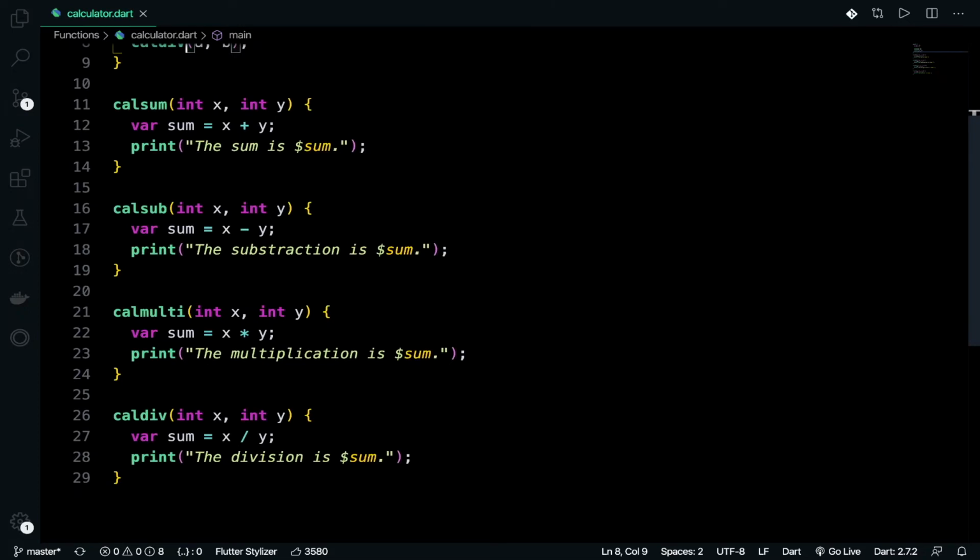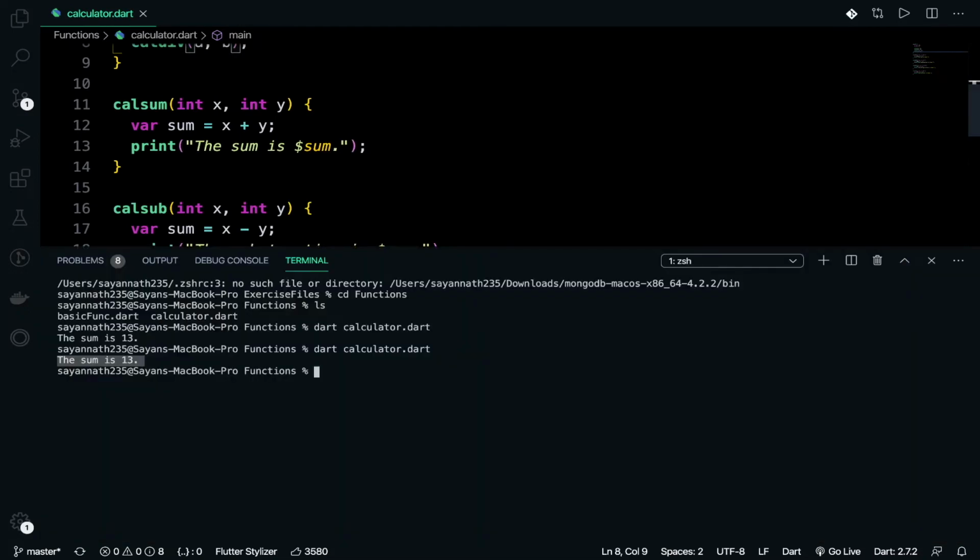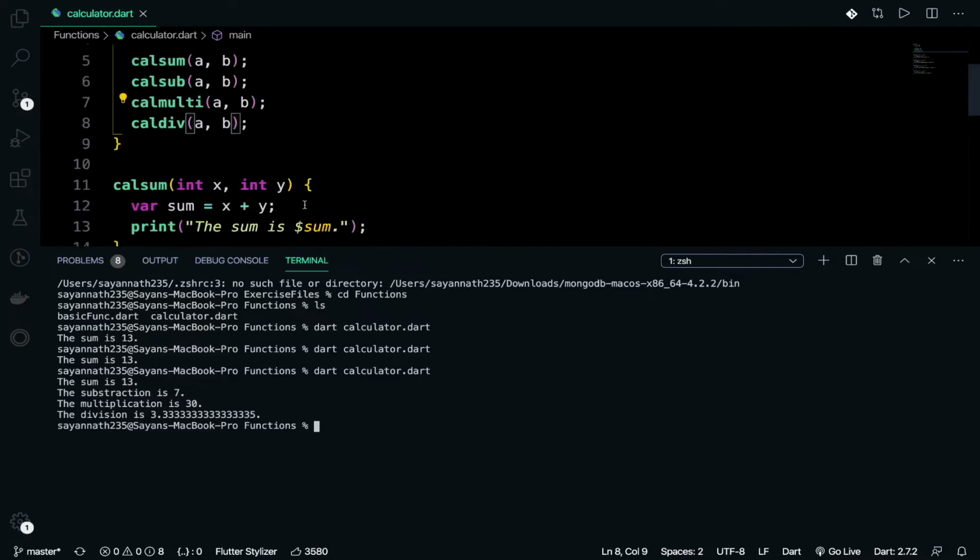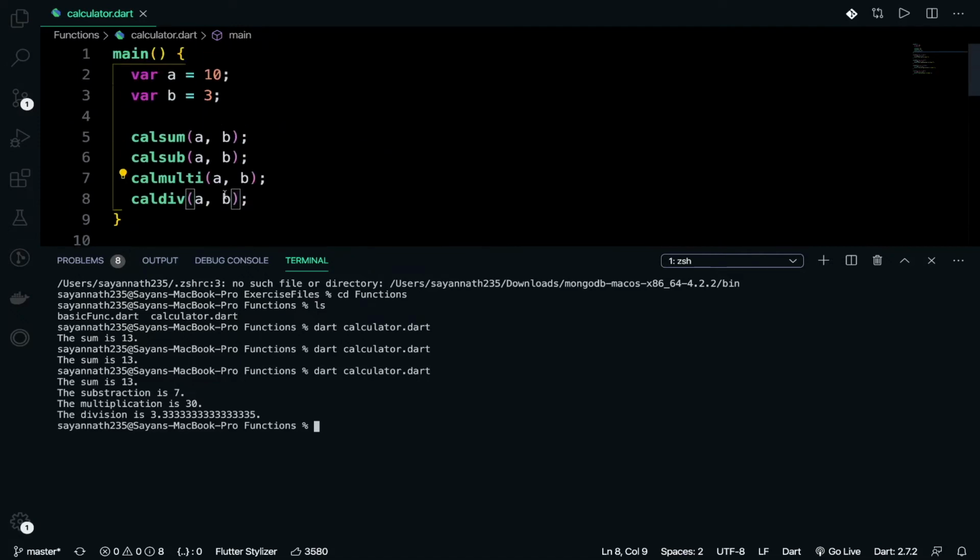Let's open our terminal. Yeah, it's open. Hit the command again and see. Let's check. Sum: 10 plus 3, 13. Difference: 10 minus 3, it's 7. Multiplication: 10 into 3, 30. And then division: 10 by 3 equals 3.33333.